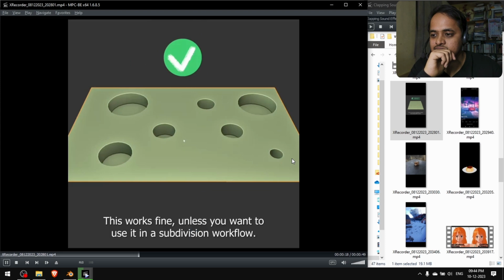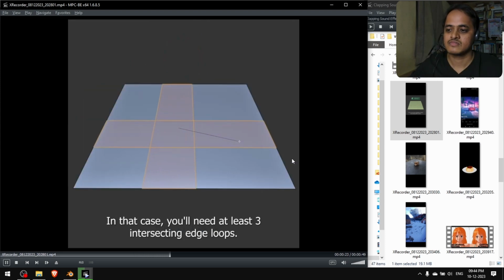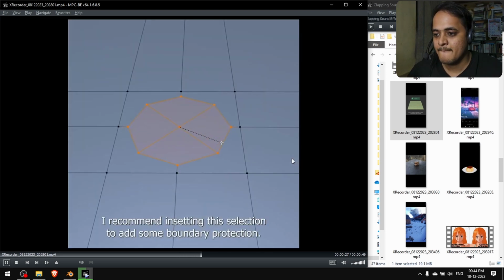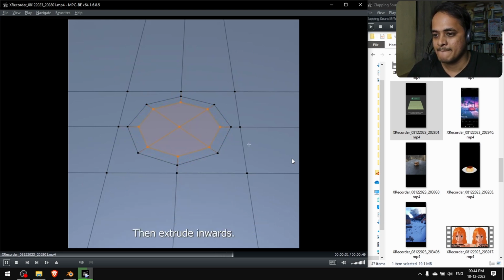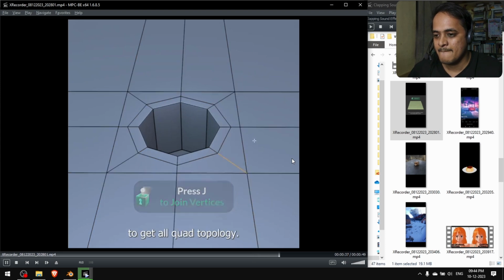This works fine unless you want to use it in a subdivision workflow. In that case, you'll need at least 3 intersecting edge loops. Bevel the vertex in the center. I recommend insetting this selection to add some boundary protection. Then extrude inwards. Connect these vertices by selecting them and pressing J to get all quad topology.